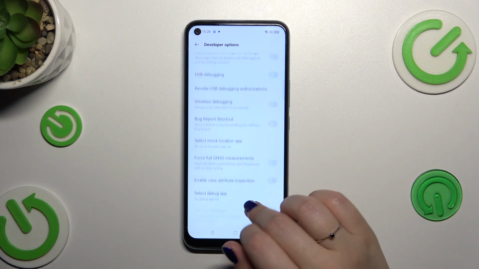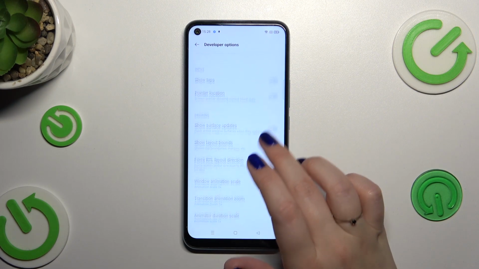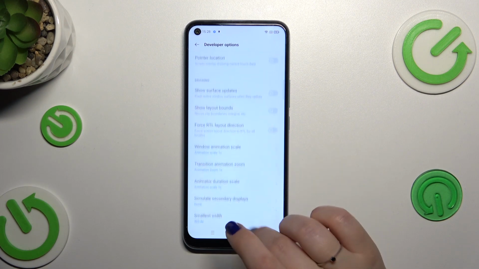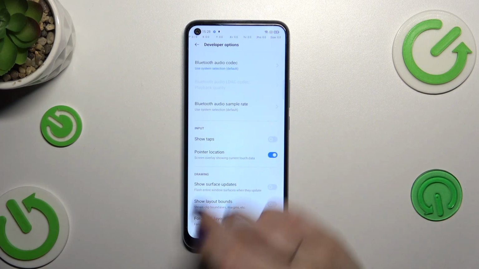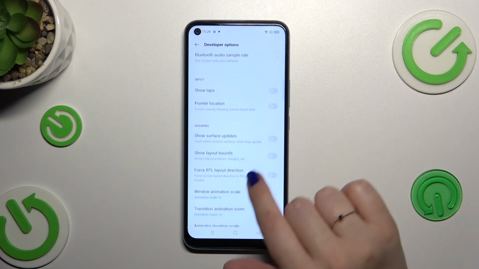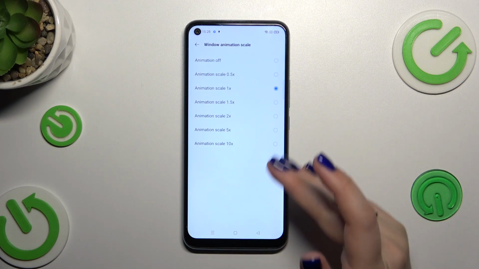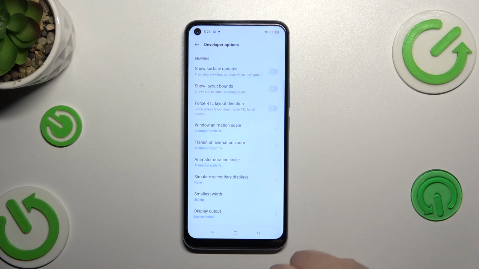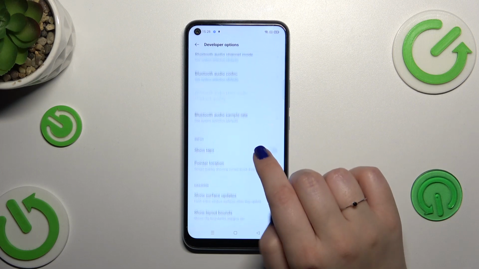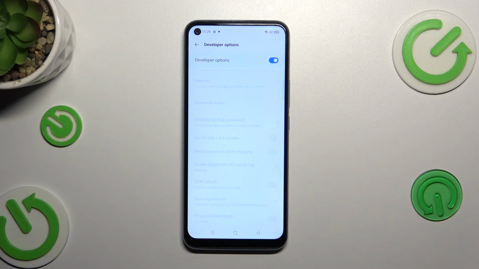So as I said, a lot of options to customize, and basically everything works the same, just like in the regular settings. So if you've got the option, simply tap on the switcher to turn it on and turn it off, of course. And if you've got the options without the switcher, just tap on them to open more options to choose from. If you're done with customization of developer options, simply go to the very top of the list and tap on the switcher to turn them off.